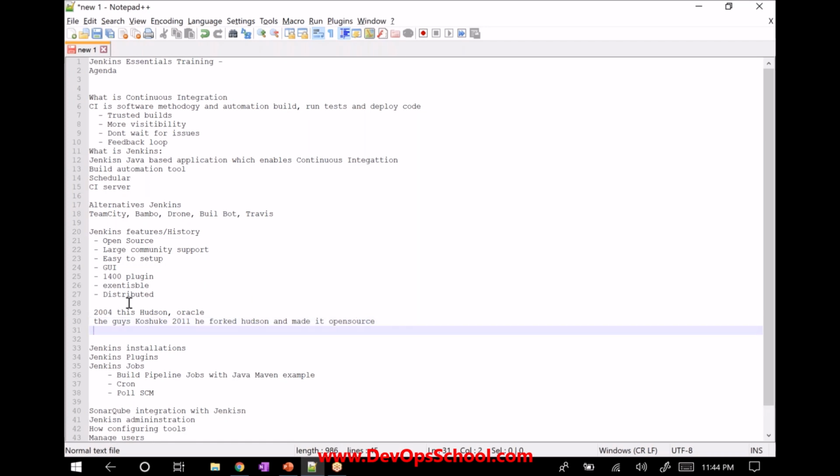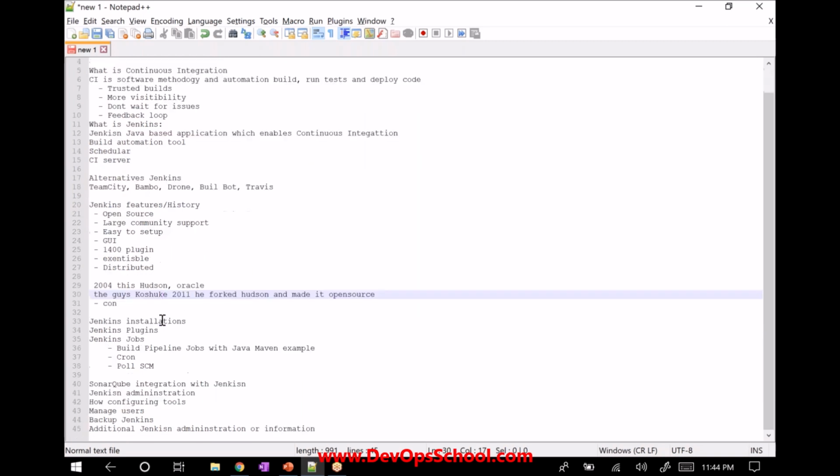Now thousands of people contribute to Jenkins every day, and as I told you, there are more than 1400 plugins, which help Jenkins grow in terms of rich functionality. Take whatever name, and there is a plugin available for that feature.